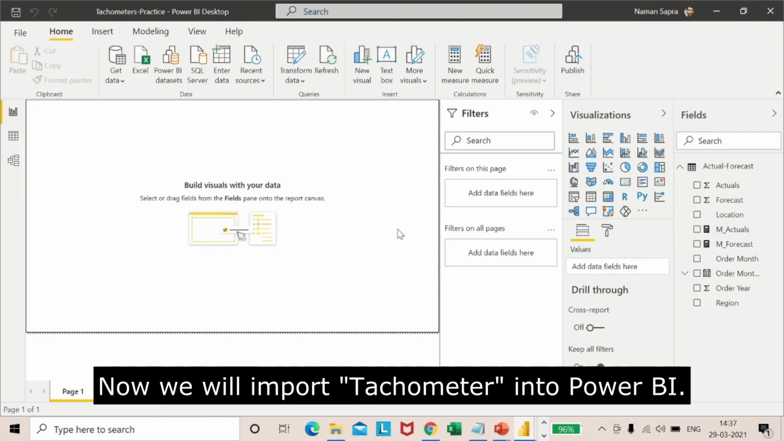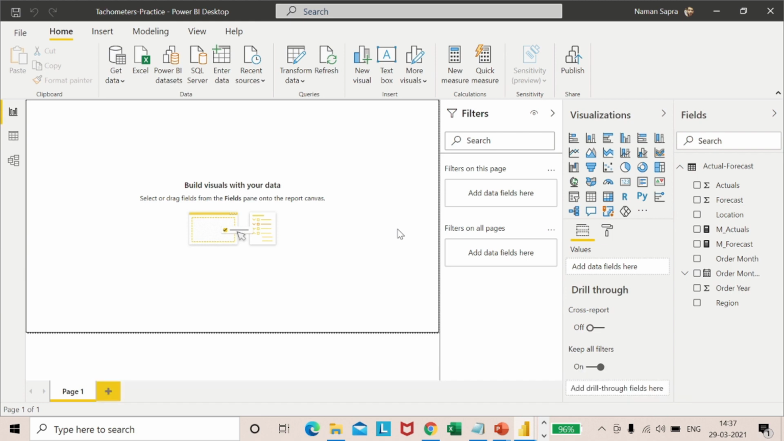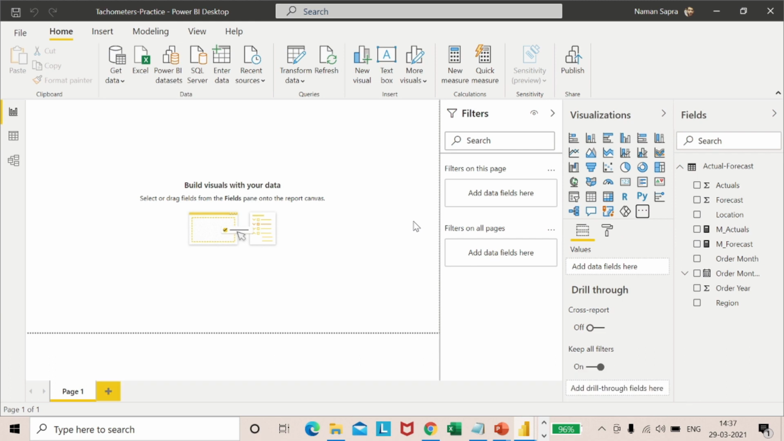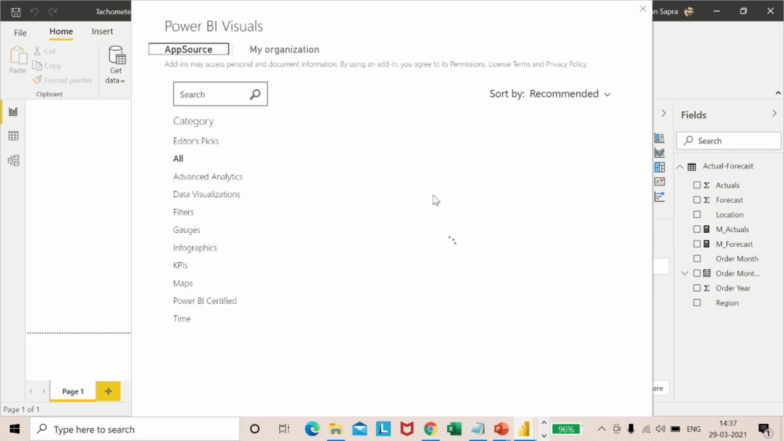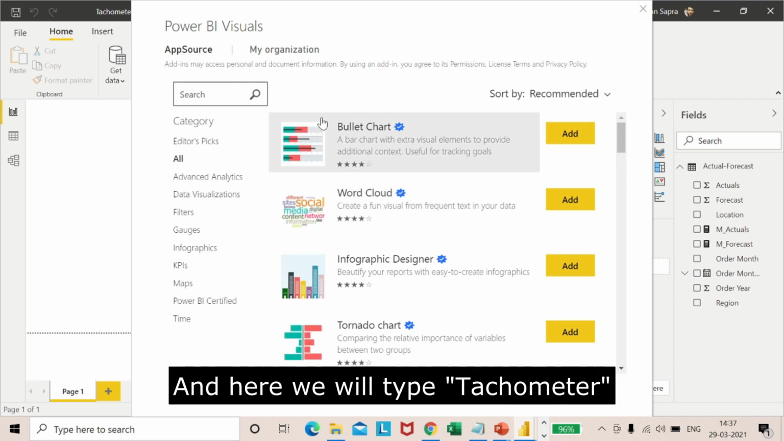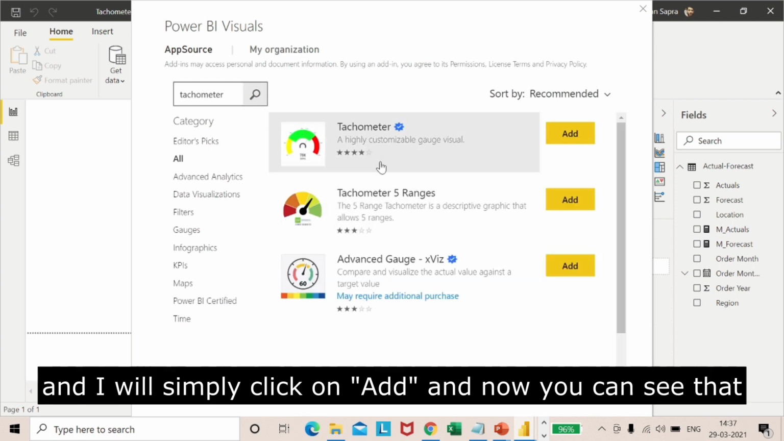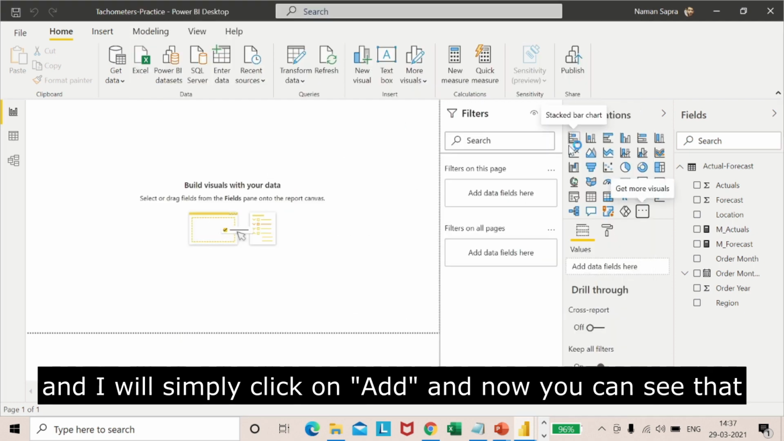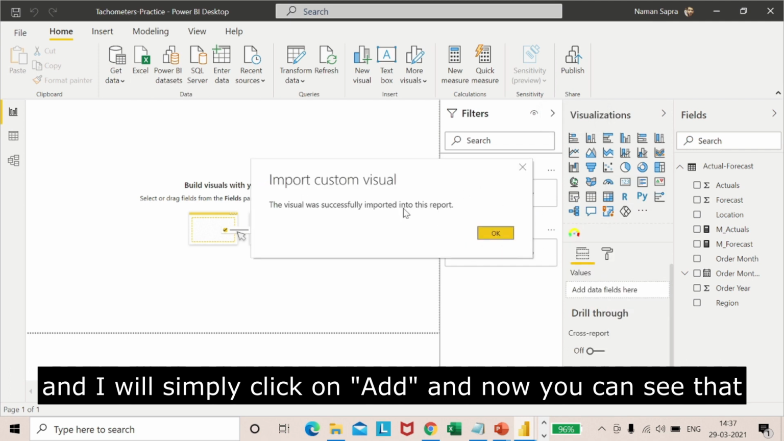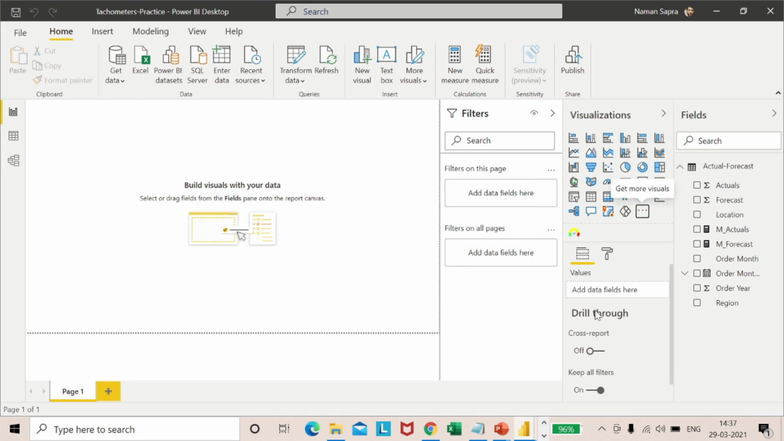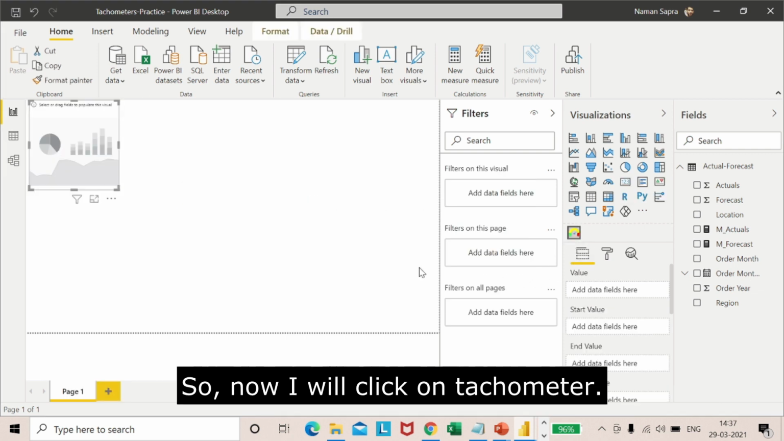Now we will import Tachometer into Power BI, and for that we will click on Get More Visuals. And here we will type Tachometer. And I will simply click on Add. And now you can see that the visual was successfully imported into this report. So now I will click on Tachometer.